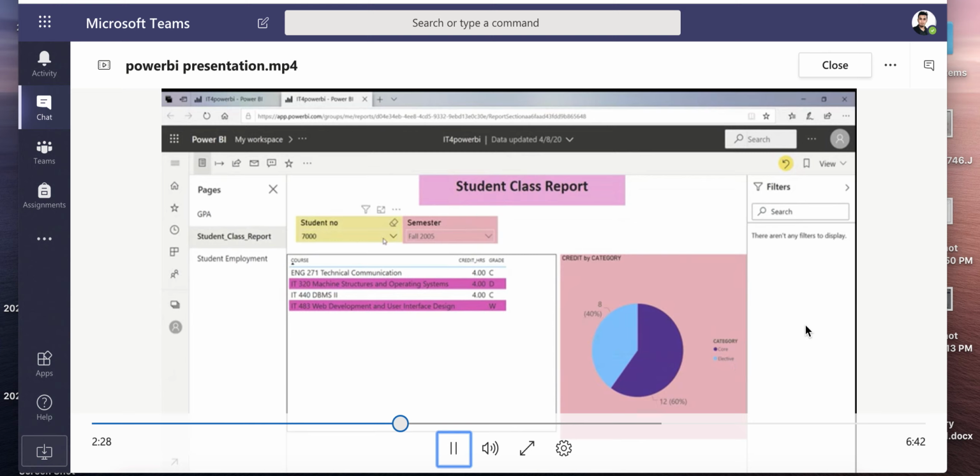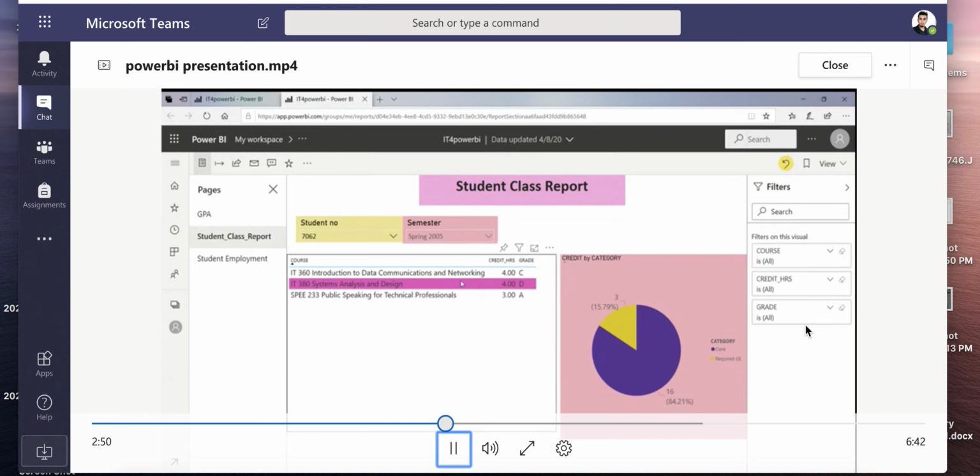Let's say we have this student, maybe let's scroll down a little bit. We have this particular student, and then we select maybe spring. Here we concatenate the term and the year. So like spring 2005, those are the classes that he took. He took 3 classes, and this is the grade. And here is the credit by category.